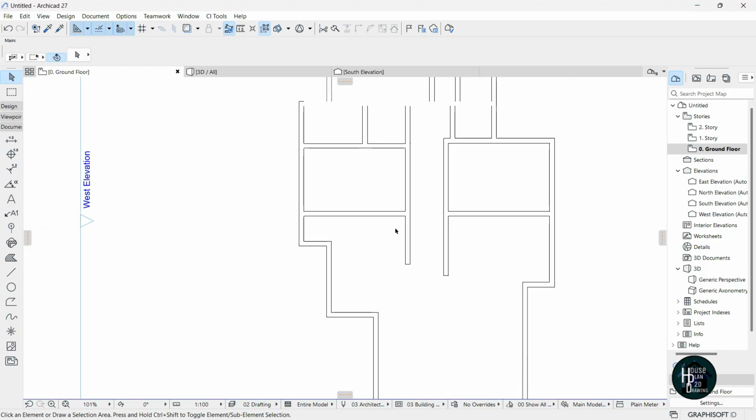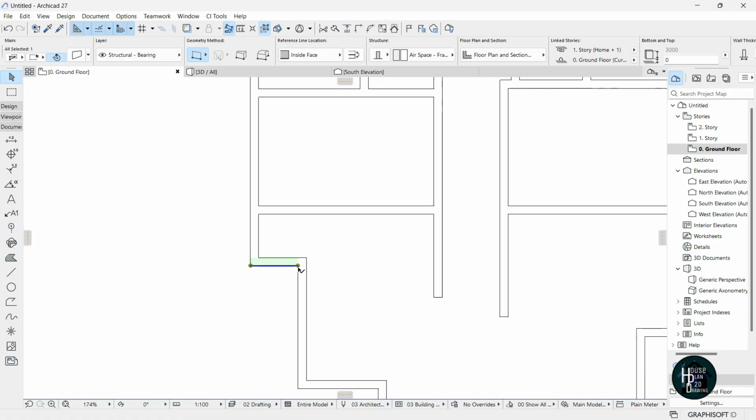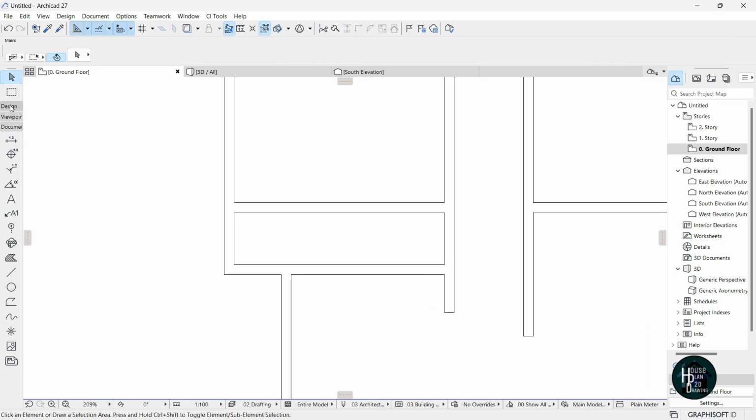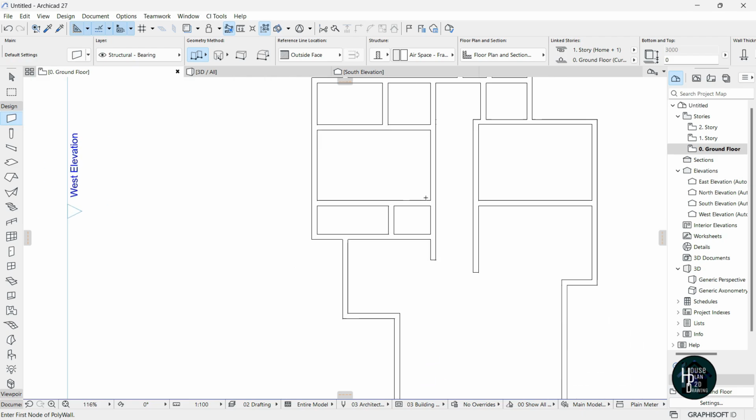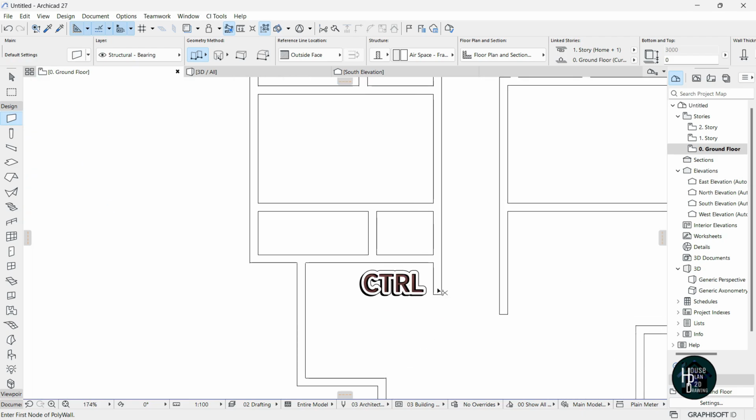Now the next thing I want us to do is click this side here, click on this node, stretch it like this, then click. All right, click on the design tab, click on the wall tool again, put the cursor here. Now let's give a distance of 3000, click enter and double click this side. Now hold down Control on your keyboard. Left click, left click, left click.